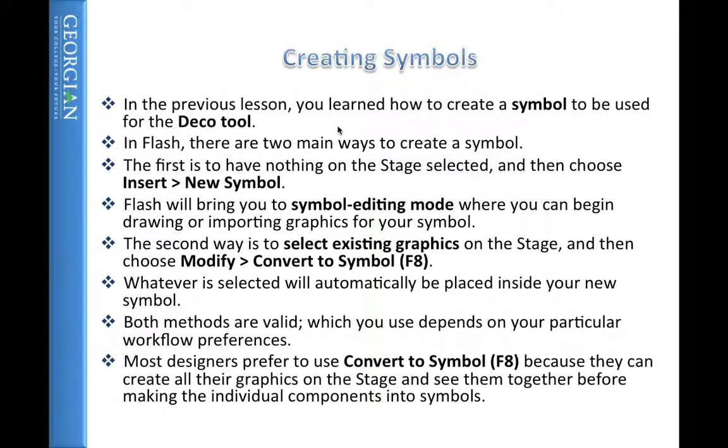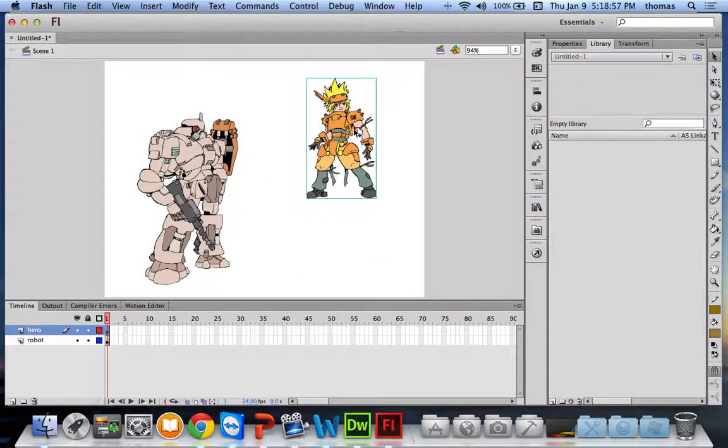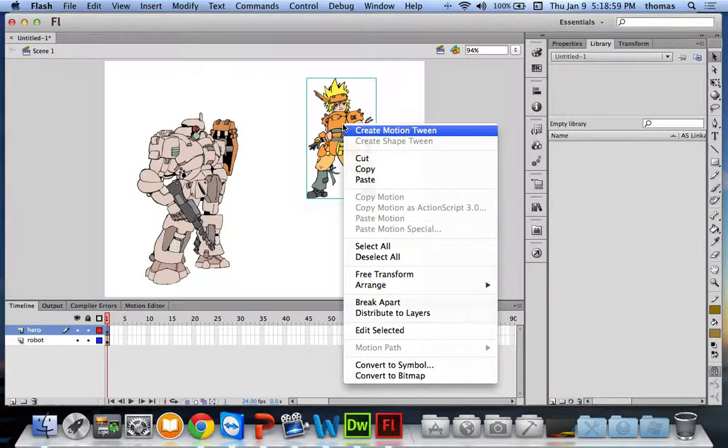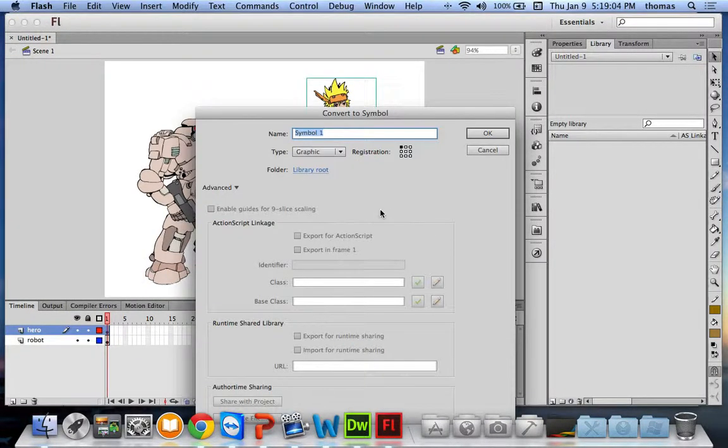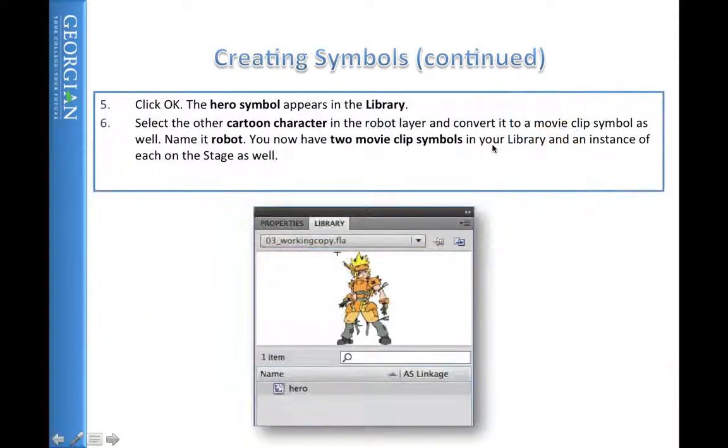Okay. So what we want to try and do is select one of these guys here, like this guy here. Now you can use Modify, Convert to Symbol, or select them and press F8. So let's try that. We're going to call him hero. I like doing right click, convert to symbol. That's just my favorite way of doing it. I'm going to call this object hero. Here we are. So we've got the hero movie clip here, right? And the next one we're going to do, when he appears in the library, here he is, right?